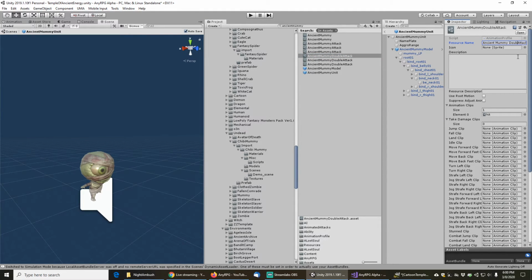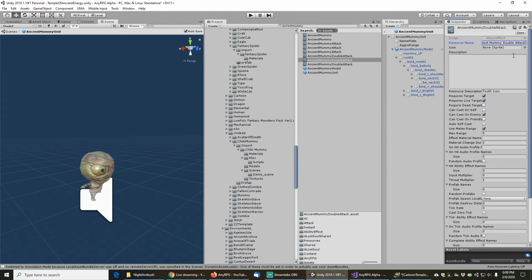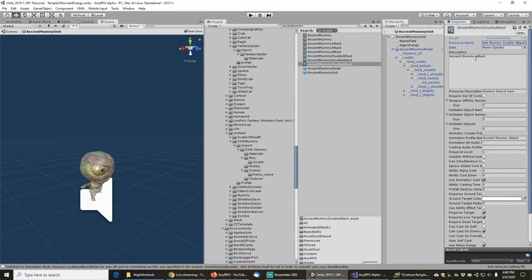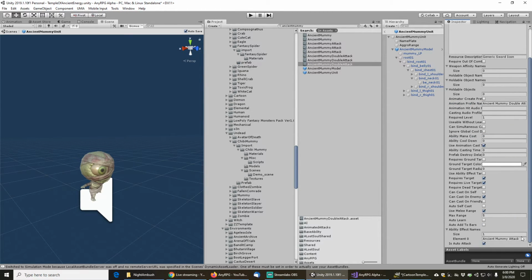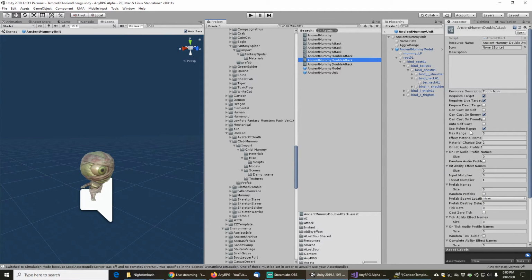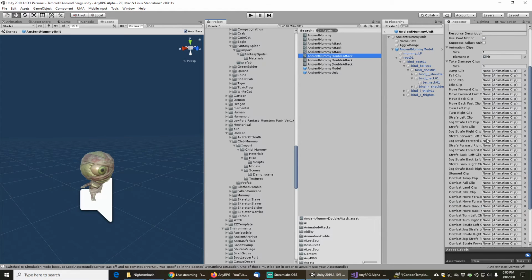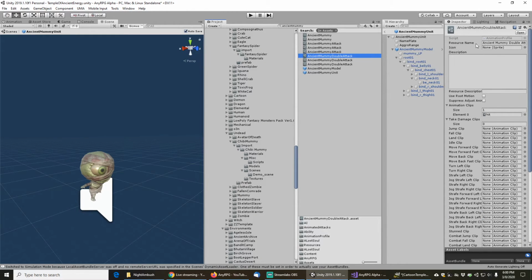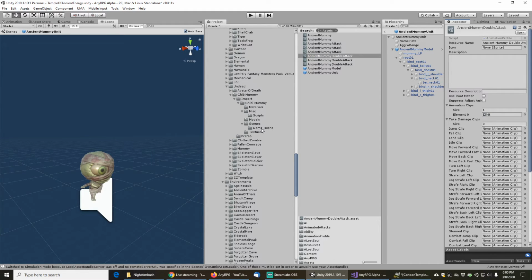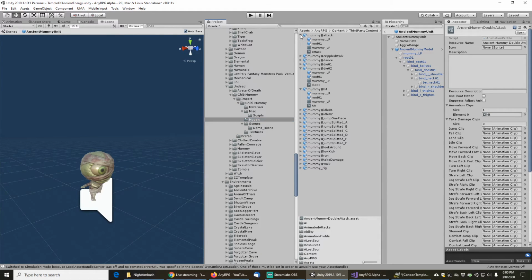Change the title up here, Ancient Mummy double attack. Animation profile, Ancient Mummy double attack. Ability effect, Ancient Mummy double attack. Same thing, physical damage still, although we'll give it 5 extra health. And then the Ancient Mummy double attack, lock the inspector and pull in the Mummy attack here.